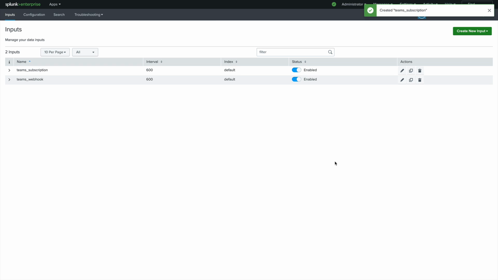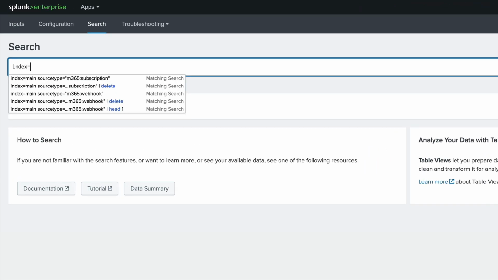Now once we click the Add button, the add-on sets up the change notification subscription, and we can verify this by searching in the index for M365:subscription.